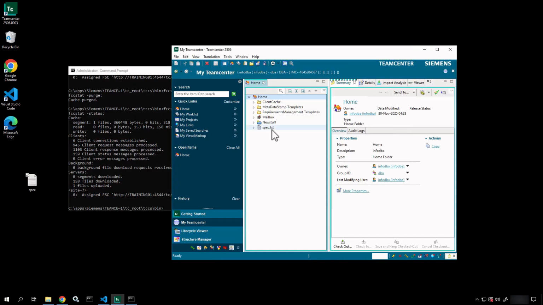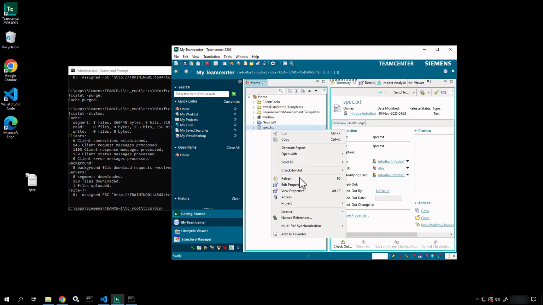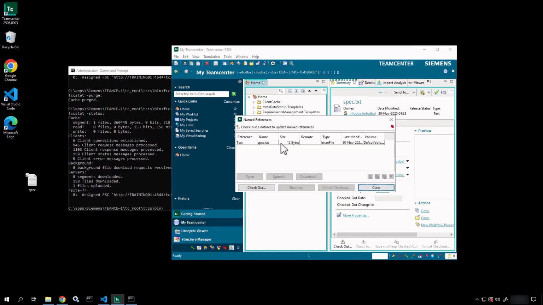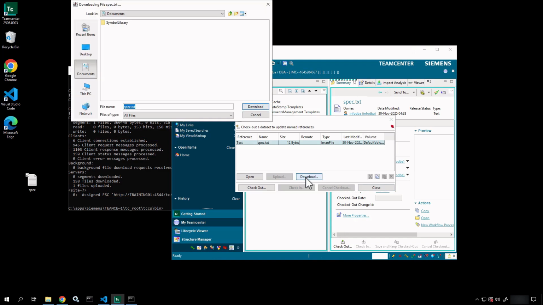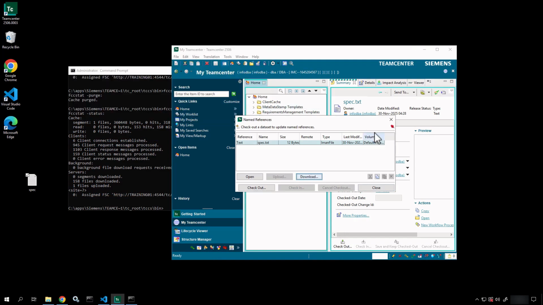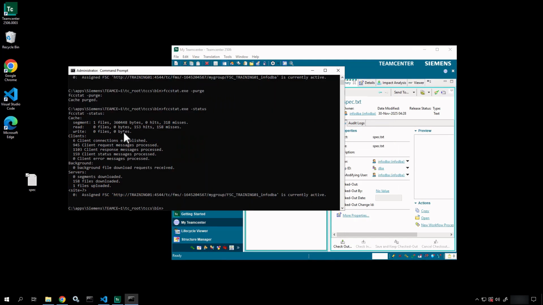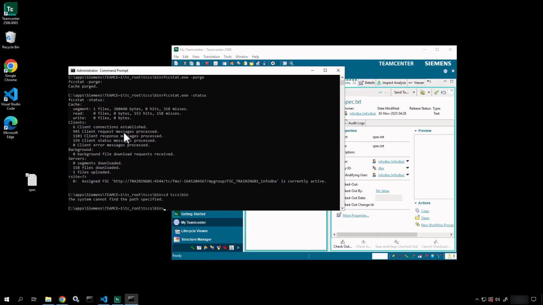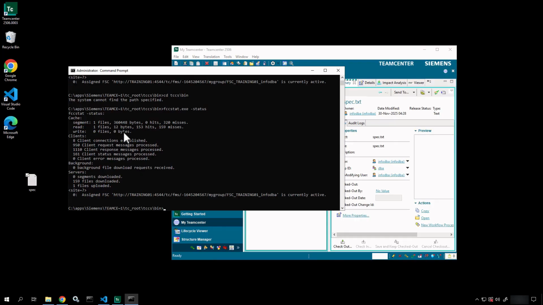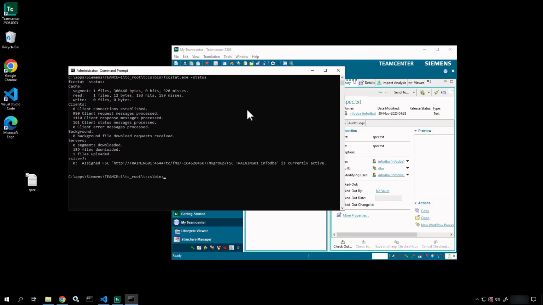So we can play around with downloading the file from the client, whether it's Active Workspace or the rich client, in this case rich client. I can download that file and then rerun a status on it. And you can see now the read files are 1. So we can validate that movement of that data through the use of these utilities. Now, we've now validated the installation through the use of the command prompt and the rich client.